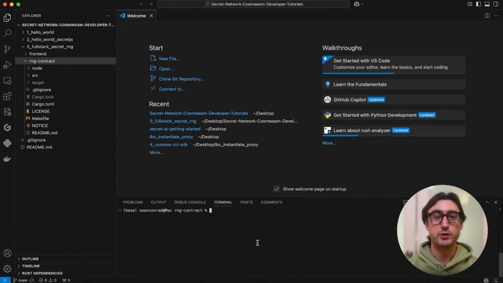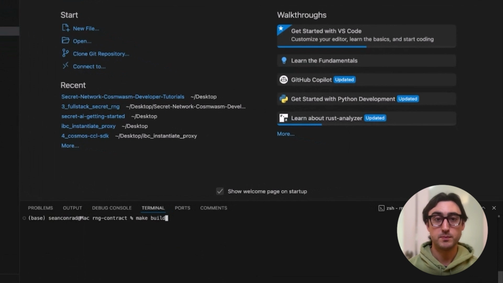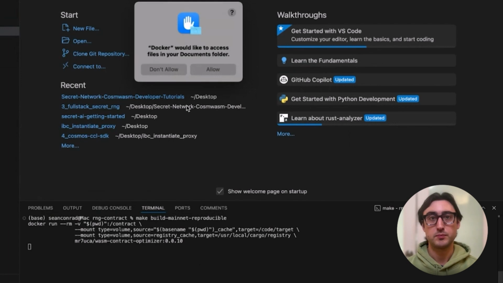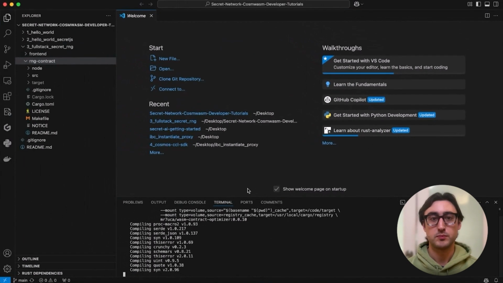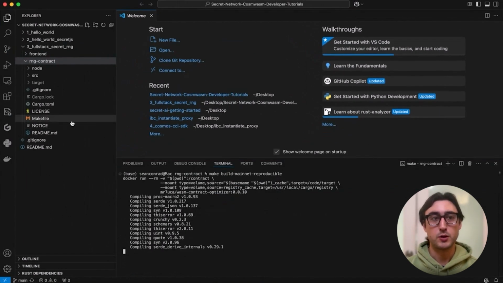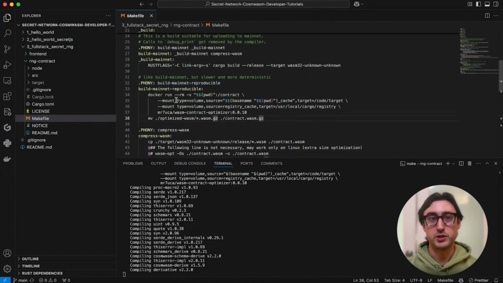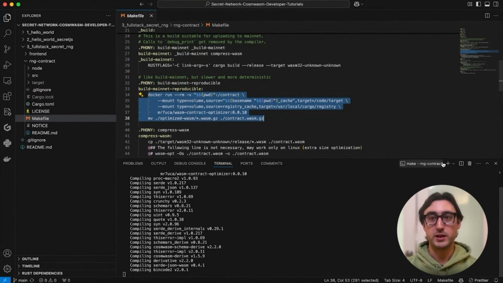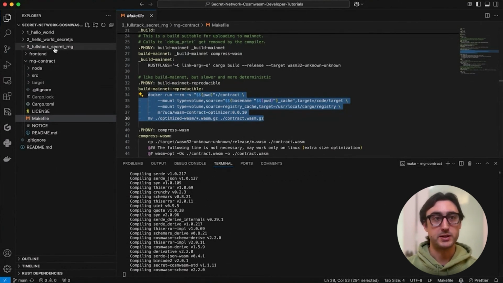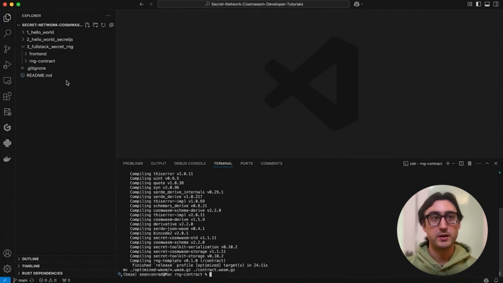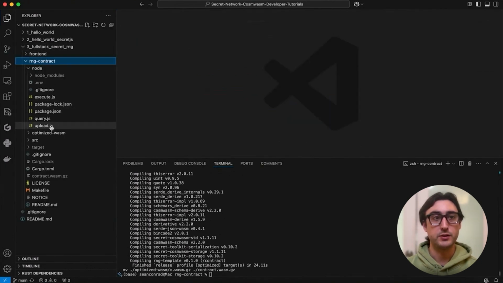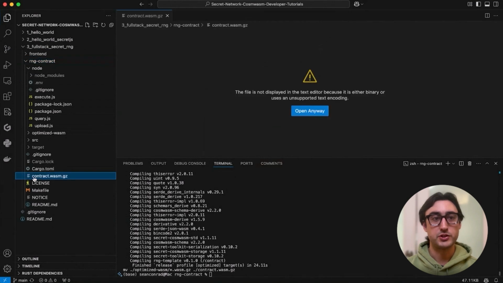To compile our contract, let's run make build mainnet reproducible. All we're doing is running this make file here, make build mainnet reproducible, which is using this Docker script to compile our contract. And then once it's compiled, we can upload it to Secret Network testnet. Amazing, that's been compiled. We will see that file here, contract.wasm.gz. That's the compiled contract, our randomness contract.